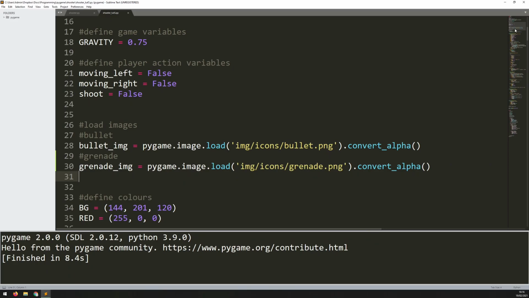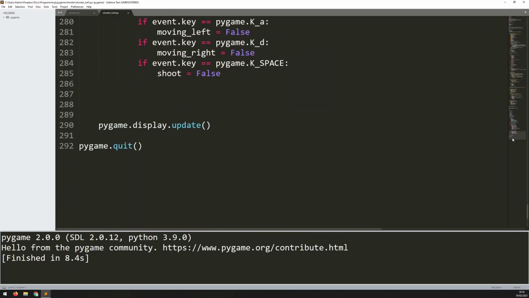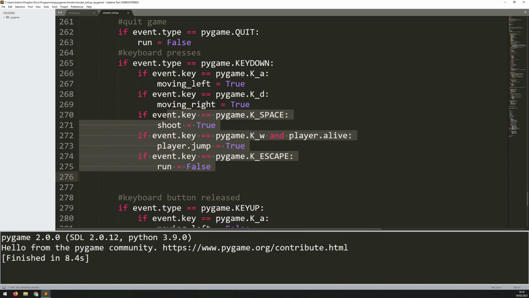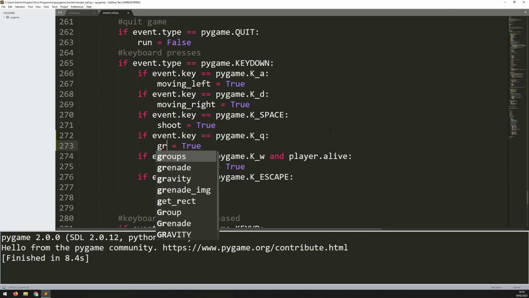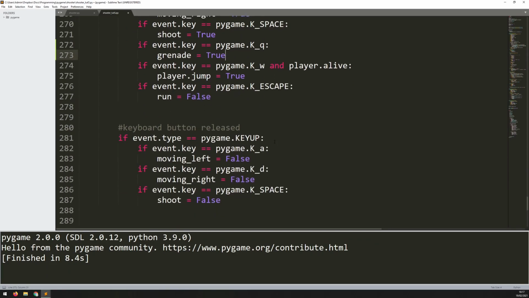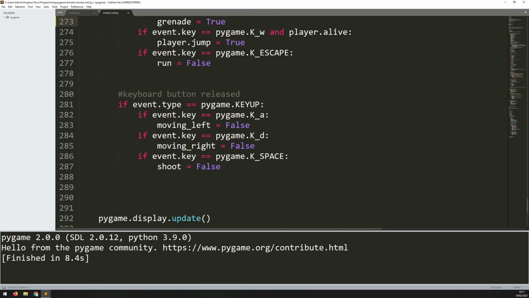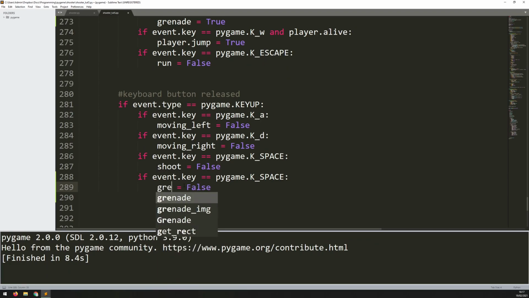So I'm going to do this in the exact same way as I did the bullets. If I come back down here where I've got my event handling section, I have A, D, space. Space is what produces the bullets. I'm just going to add in another one. I'll copy this down for my grenades, and I'm going to choose the letter Q for this one. You can choose, again, whatever you like, but I'm going with Q. And the variable that I need is grenade. So let's say grenade equals true. And now we do the same thing for when the buttons are released. So copy this down from space and change that one to grenade equals false. Now, oops, I'm going to change that to Q.